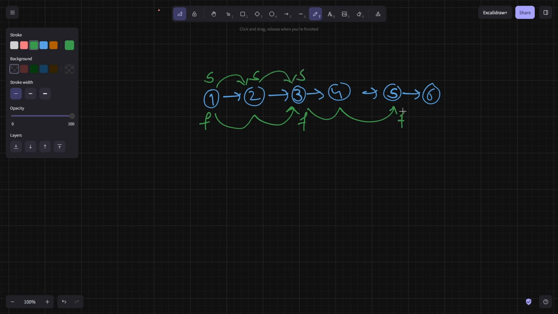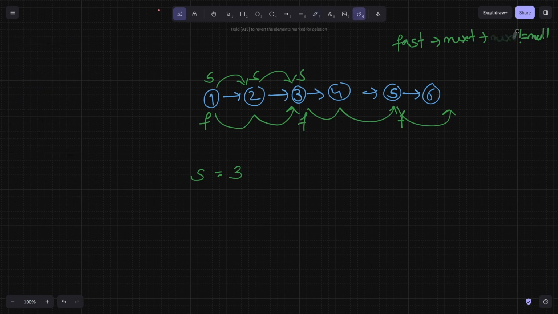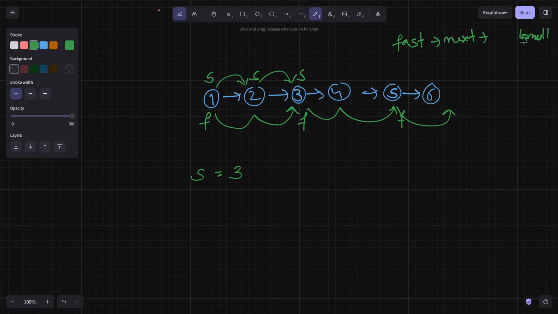We have to continue while fast is not null and fast next is not null. Both shouldn't be null, so we do this one more time till fast next is not equal to null, and fast also should not equal null.